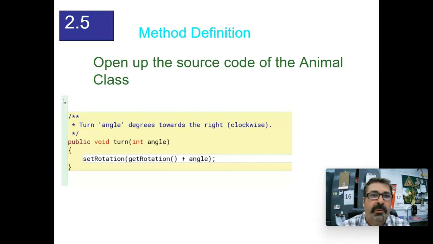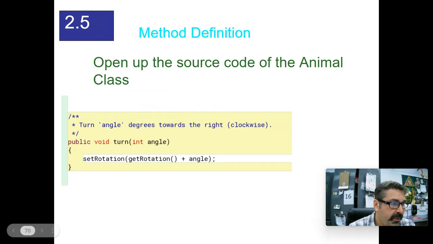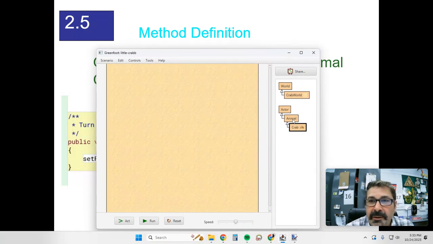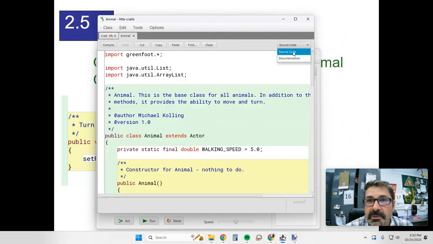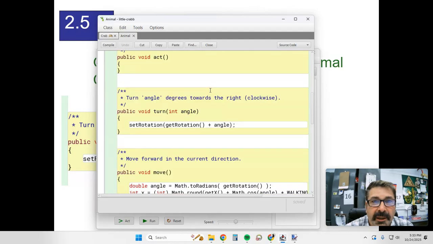Okay, so open up the source code for the animal class. Let's look at the thing called turn. Okay, so let's go to our project. We're going to double click on the animal class, and right now it's in documentation view. We're going to switch to source code, and we're going to look at turn. Somebody programmed this, somebody wrote this. So it's a void method. The name is turn. It has a parameter, so you have to send it an integer to give it the angle, and then we're going to set the rotation to what its current rotation is plus whatever you sent to it. At any rate, somebody wrote that.